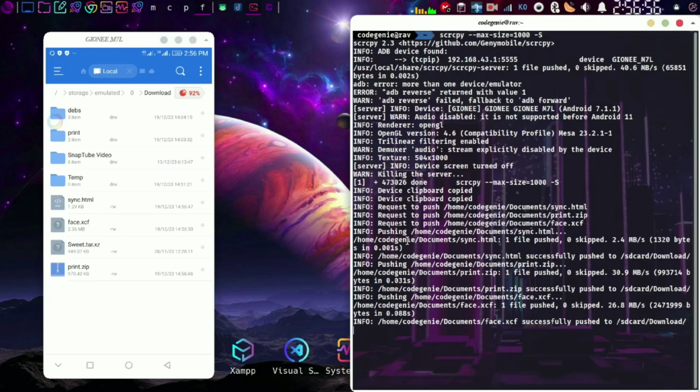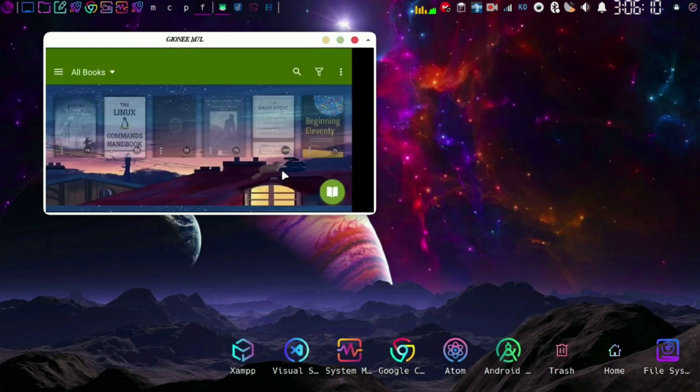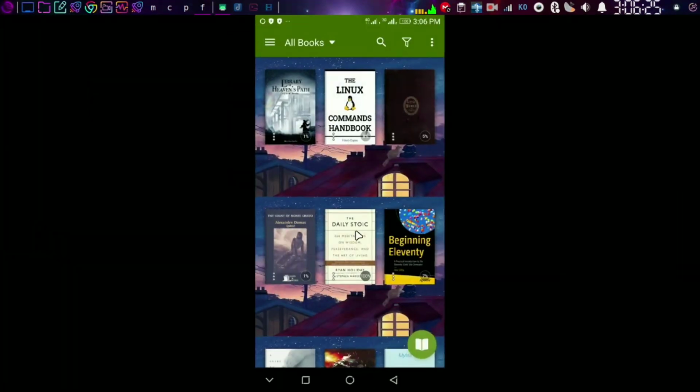Easily transfer files to your phone using drag and drop. Watch videos directly from your phone. Read books directly from your phone and much more.